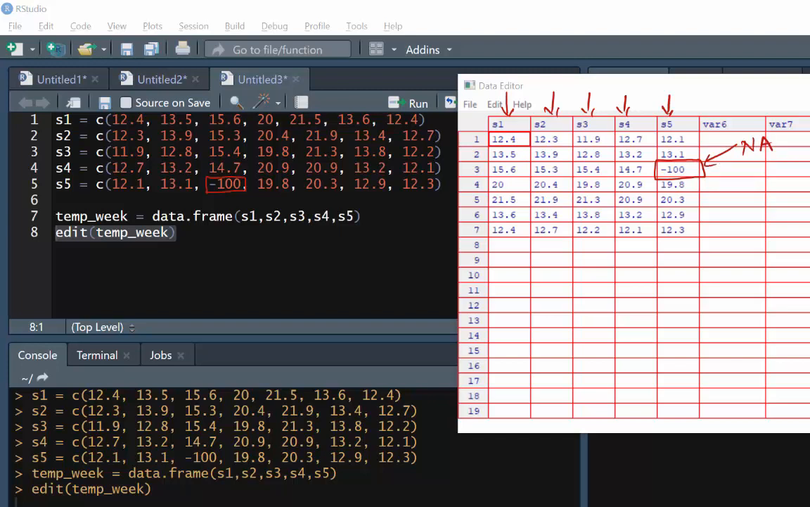Well, you might just say, well, it's just one value, right? Why don't you just say temp_week, which is the data frame, this is the third row, right? So third row, comma, fifth column, equal to NA. That makes things simple, right?